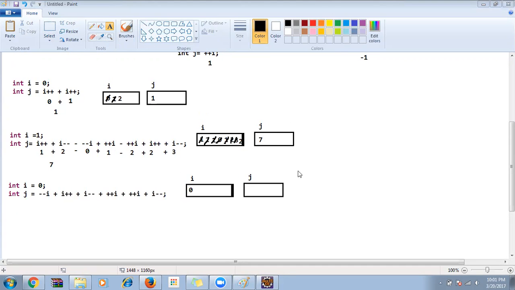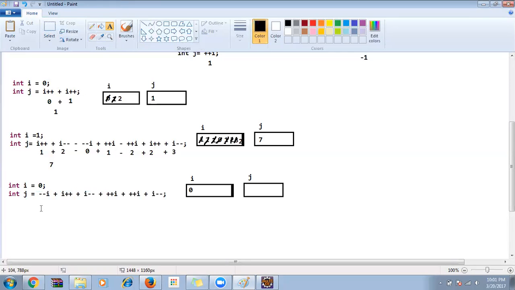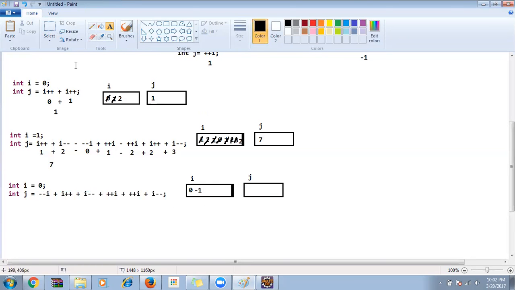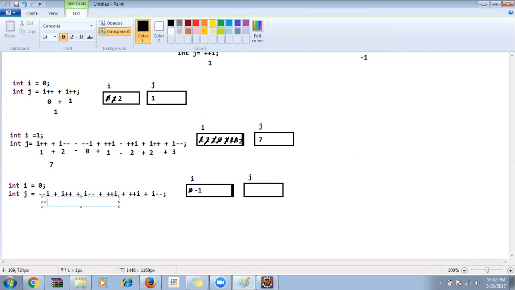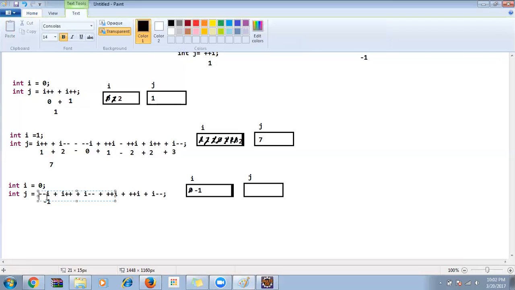Now, Nikita, can you explain to me? j is equal to minus minus 1. So we are here pre-decrementing. So i value will become minus 1 in memory location. Yes, super. Minus 1. And here also it will print minus 1. Because first minus minus i comes, so first it will decrement the memory location by 1. Then after that the value of the memory location will be taken.